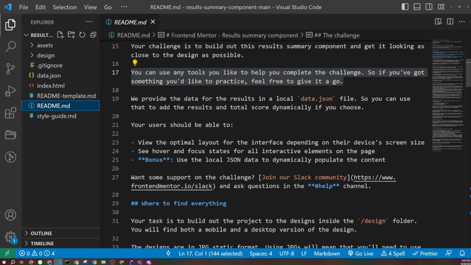The user should be able to view an optimal layout for the interface depending on the device's screen size. So basically, when you build your UI and you stretch or make your window bigger or smaller, the UI should not break. You should not see only half of it or some part of it. You should still see the whole components. And that falls under responsive design.